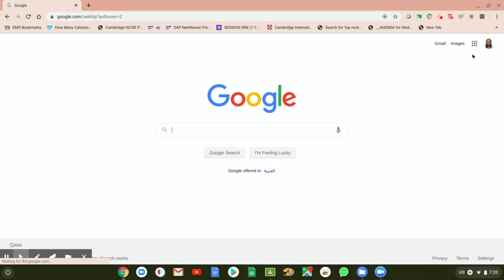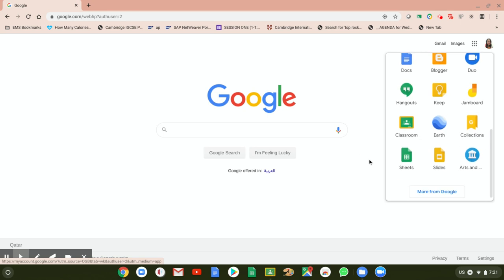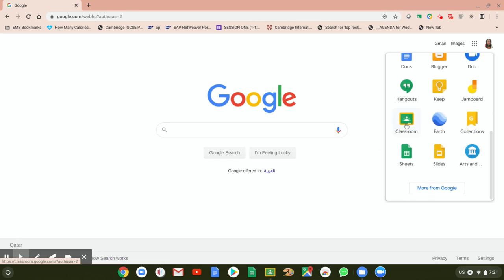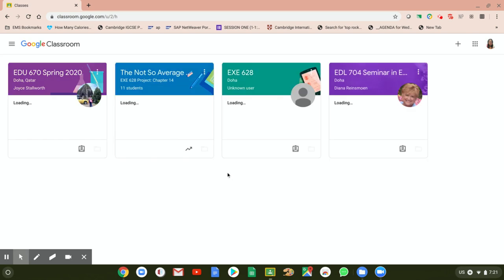You can see here there are 9 dots on top. You click that. Okay, and then scroll lower, you will see that there's a classroom. So let's wait for it to open. Okay, so currently I have 4 classrooms. These are for my master's course, but let's just leave it like that.